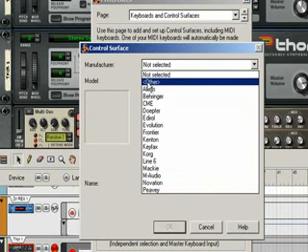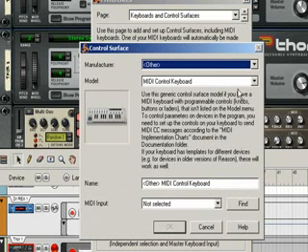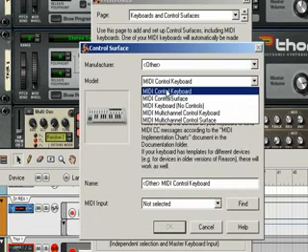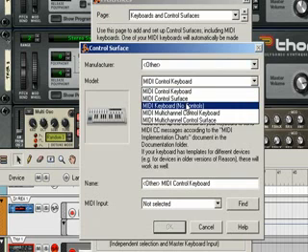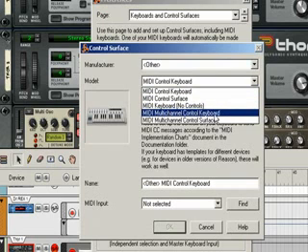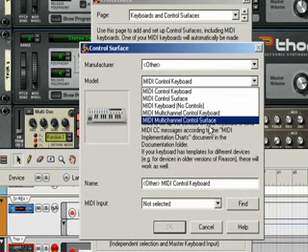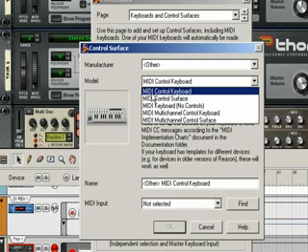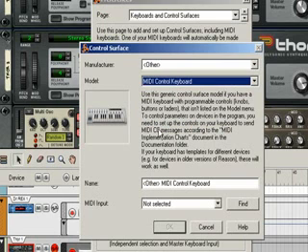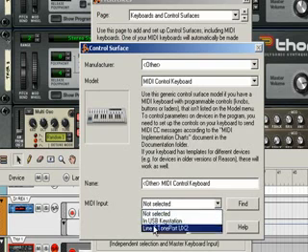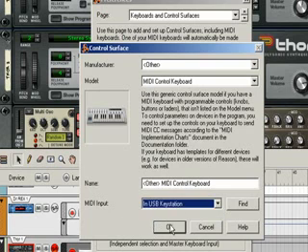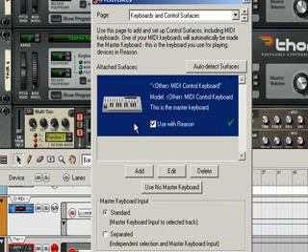You simply click on other, then in the model you have to tell Reason if it's a control keyboard, a control surface, a keyboard with no controls, or a multi-channel control keyboard or a multi-channel control surface. So mine is a control keyboard, and same again, you can rename it, and the MIDI input is the USB keystation, and there we go.